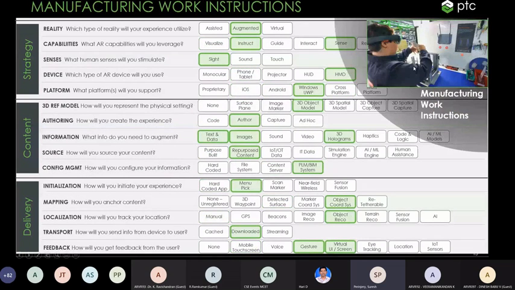Next is the BA experience, which you saw for manufacturing work instructions. Here, the reality is an augmented reality. The capability for which the augmented reality is used is for instruction as well as for sensing, and mostly it is sight. The device used is a head-mounted display, which is the HoloLens, and the platform, because it is a HoloLens, is Windows. And what is the reference model? That is the 3D object model, which is required, you can see this 3D object model.